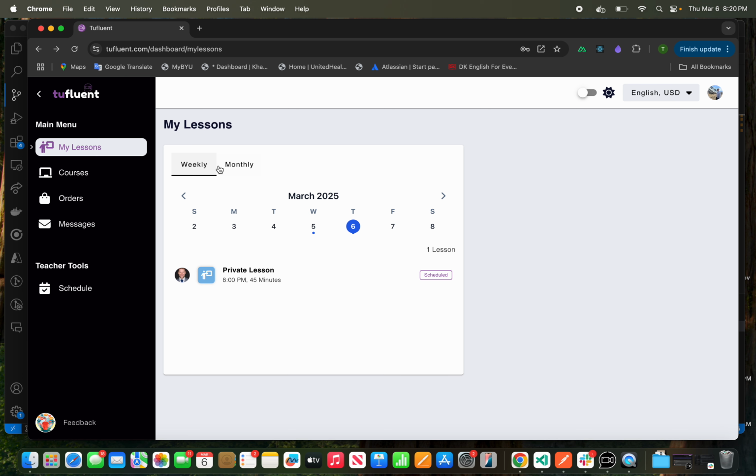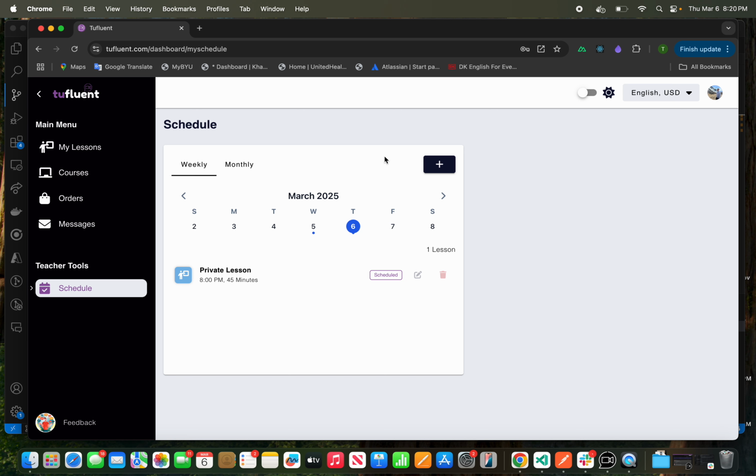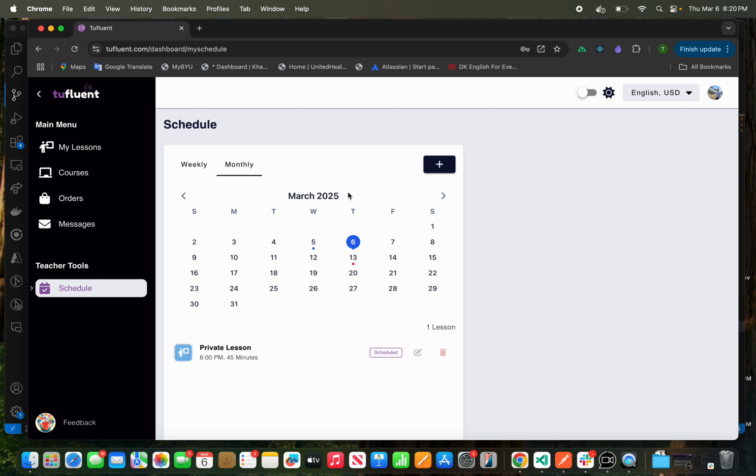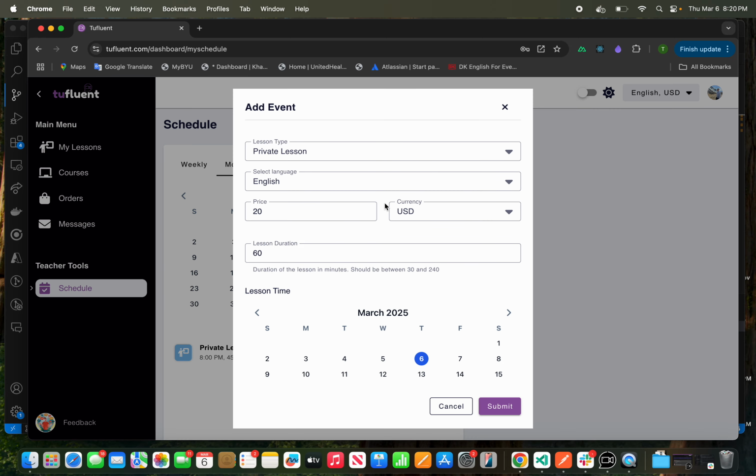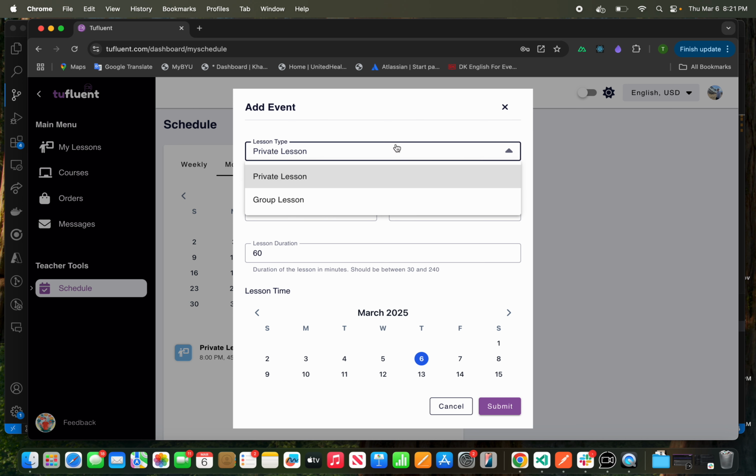This is mainly for the student. The teacher will have a different one. So we go down to teacher tools, and they'll have their schedule. It looks pretty similar, just with a little bit more capabilities. I'm going to switch this to the monthly view. Here we have an add event button. If we click on that, we can add in an event type.